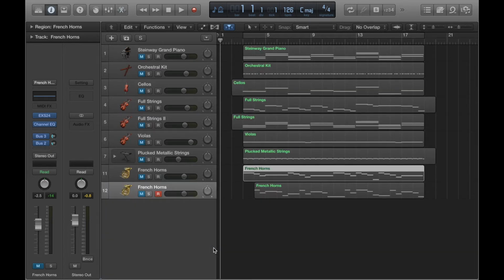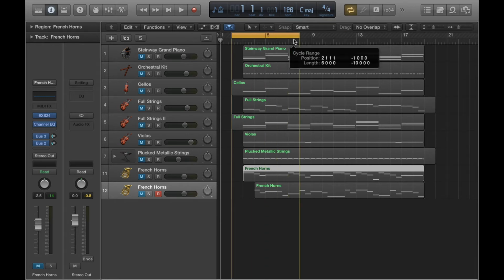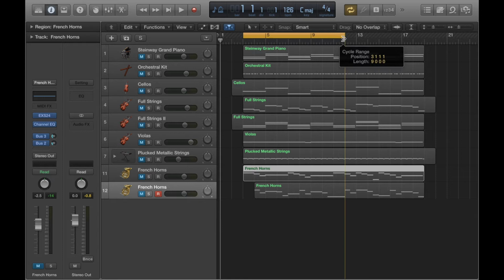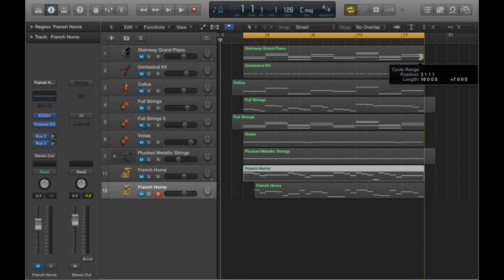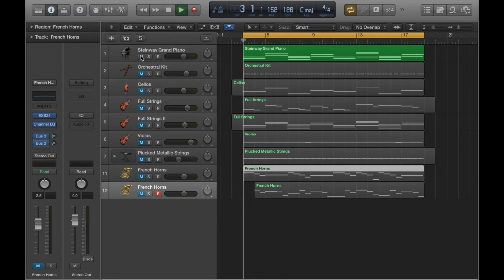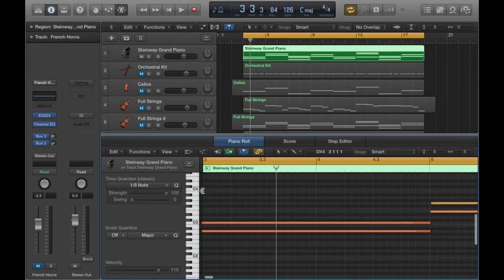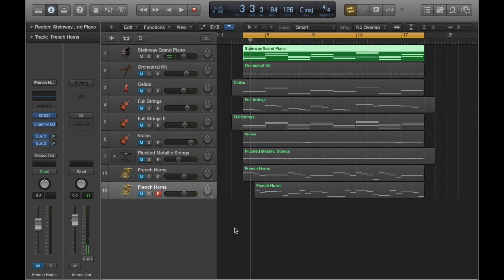Okay, so what I'm going to do now is I'm going to show you how to loop a section in Logic. So the way that you do that is you go up to the top here, you get this little yellow gold bar, and you drag it into the section that you want to loop. Whoops, just need to go back on the piano and just do what I did to the other tracks. Then when you press play, it will start from the start of that loop. And then when it gets to the end, it will just loop back on itself.